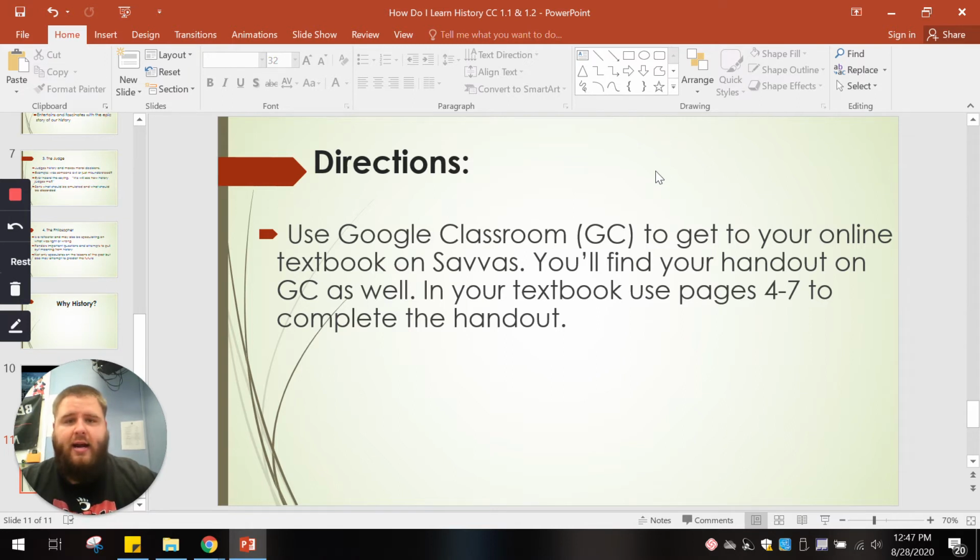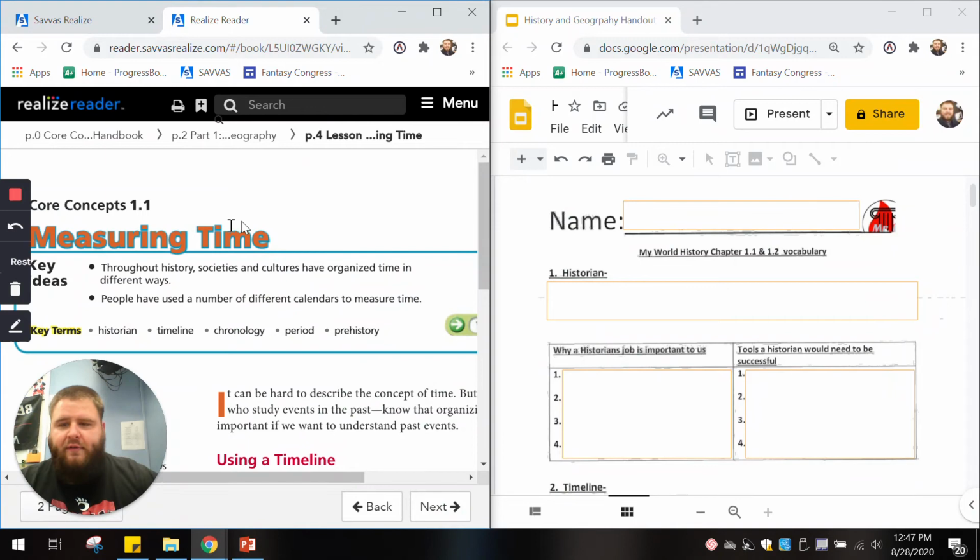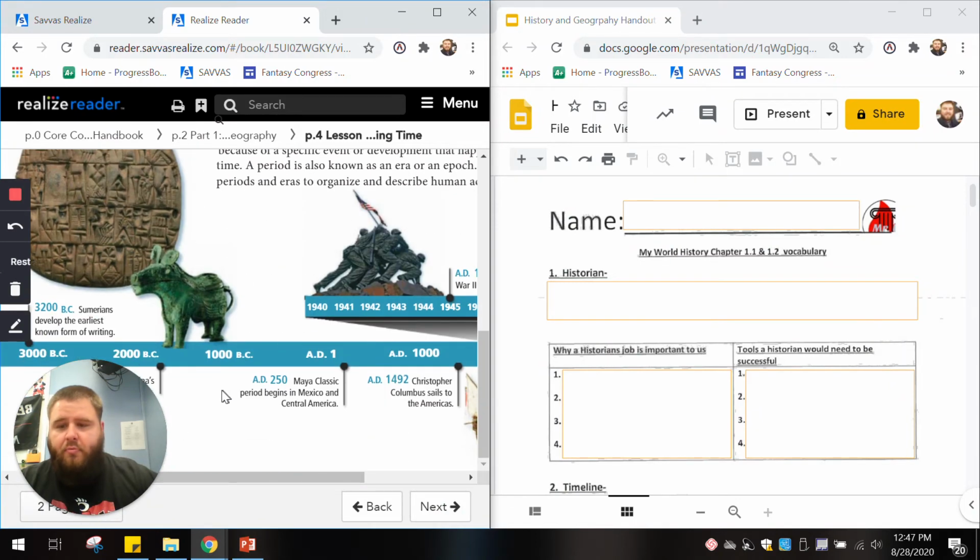We'll be working inside of our textbook. We don't have a hard copy, so instead of opening up your book and turning to a page, our book this year is online. It's the exact same thing, but instead of turning pages, we're clicking pages. So in our Savvas online textbook, which is the name of the book, you will go to pages 4 to 7. That's the only thing you have to worry about. Pages 4, 5, 6, and 7, that's it. Nothing too crazy. Let me show you the handout that we're working on and what I mean. So here on the left, I've already had the book open to page 4.